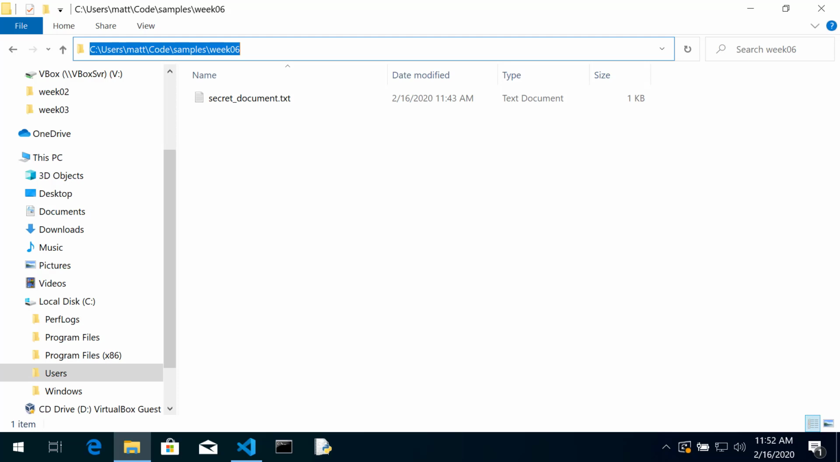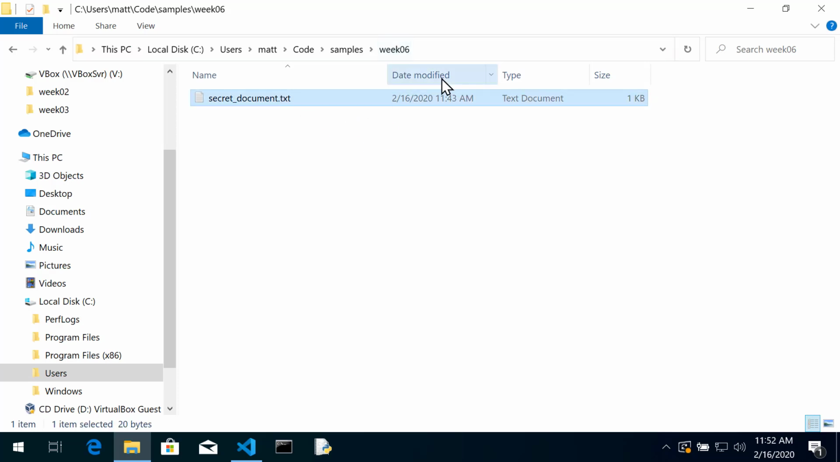Users, so it's a users folder. Another backslash, the folder Matt, so it's a nested folder under users. Another backslash, code, which is a nested folder under Matt. Another backslash, samples, which is a nested folder under code. Another backslash, week 06, which is a nested folder under samples. Now the file, secret_document.txt, is located within the week 06 folder.